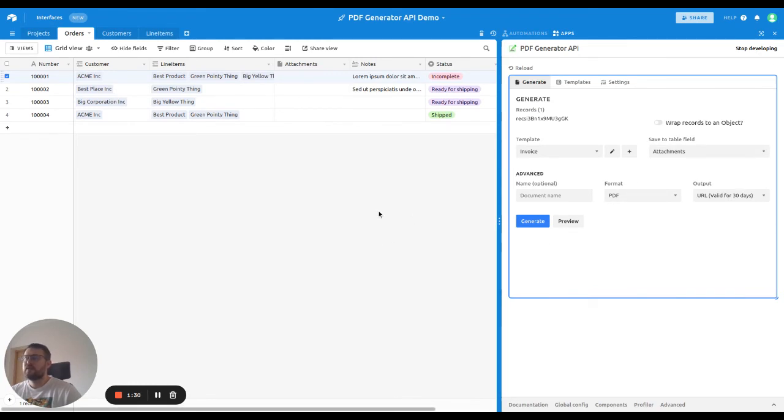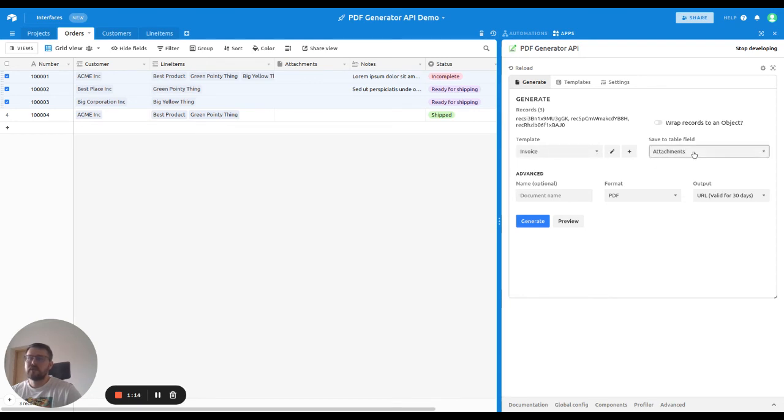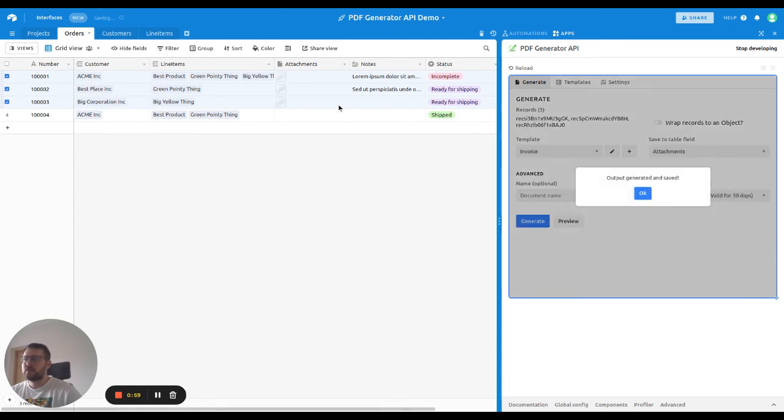Now we can generate the invoice for each of the selected records. So I will select three different records. I can see that they are selected here. We use the invoice template, and the generated document will be saved to the attachments field. If it's an attachment field, then it's saved as a file, but we can use any text field, then it's saved as a URL to the document. Let's click generate and wait a bit.